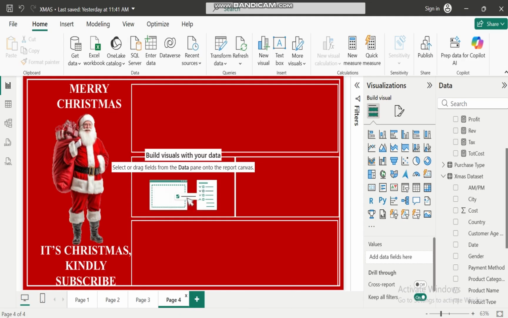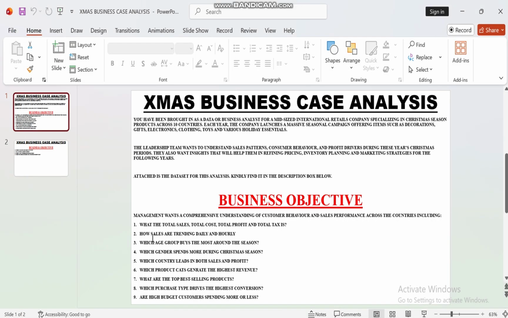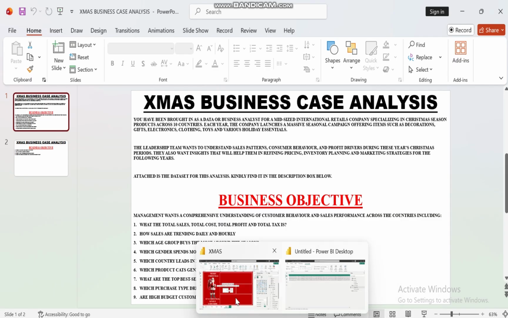All right. So what is the next question? So now we've answered question 1, question 2, question 3, question 4, question 5, I think. Yeah, question 6. We've answered. So we've not answered question 7, but we've answered question 8. If we've not answered question 9, so let's answer question 7. So question 7 says, what are the top best-selling products?